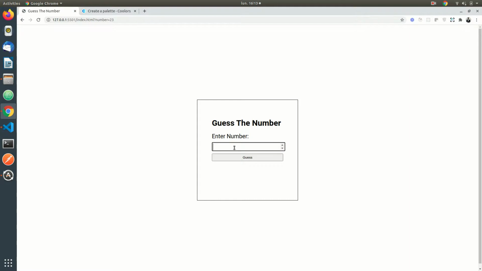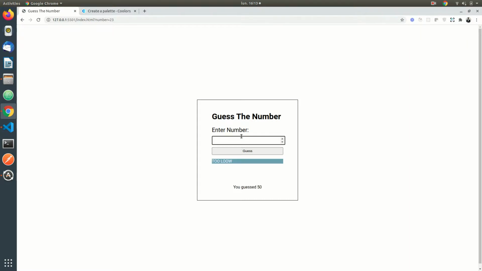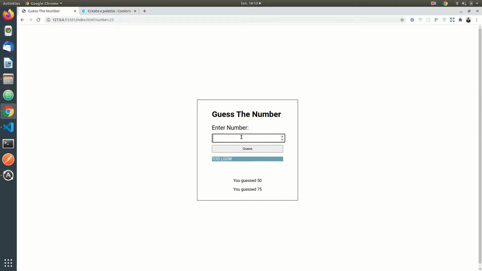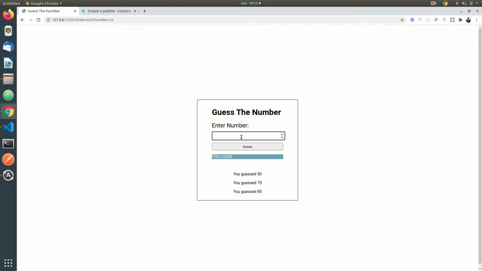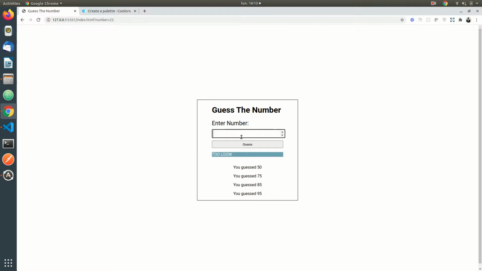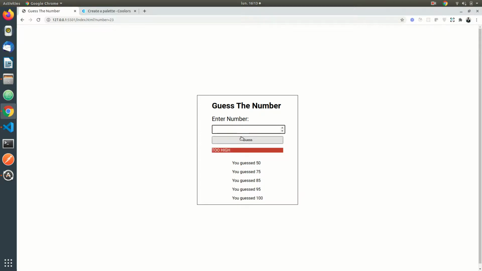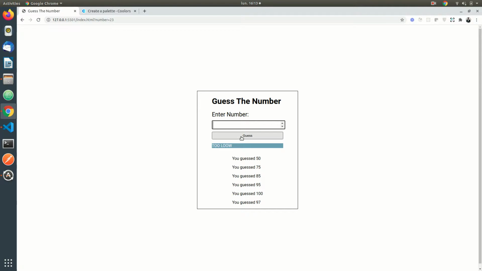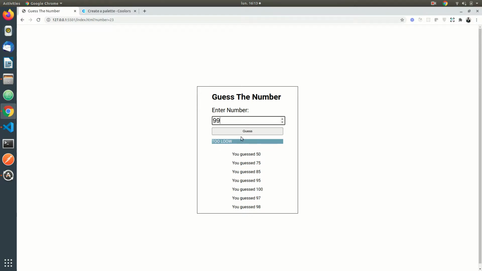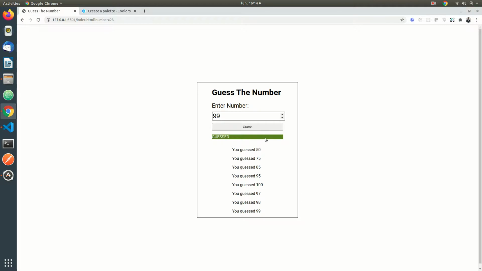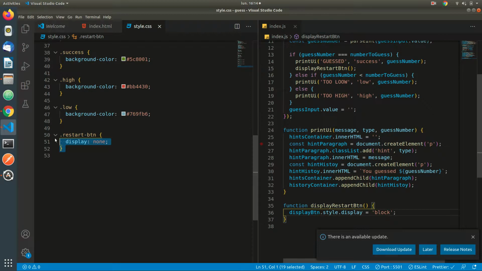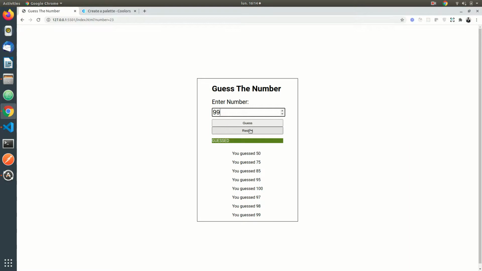If I enter, let's say 50, too low, so 75, too low, 85, too low. All right, 95, too low, 100, too high. So let's say 97, too low, so it's probably 98 or 99. So I guessed 99 here, and our button is not showing, so we need to change something here. Let me remove this, and yeah, we have our restart button.